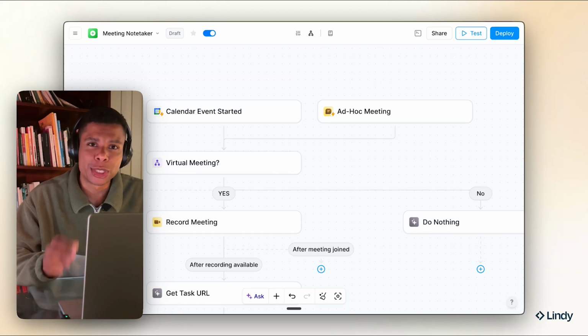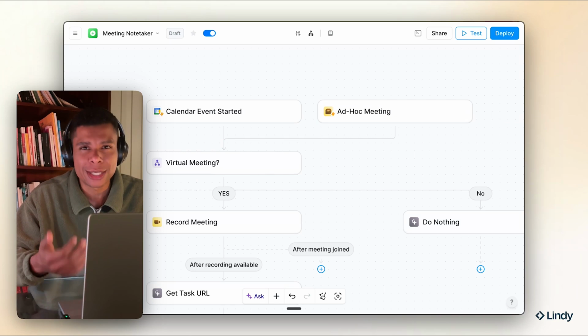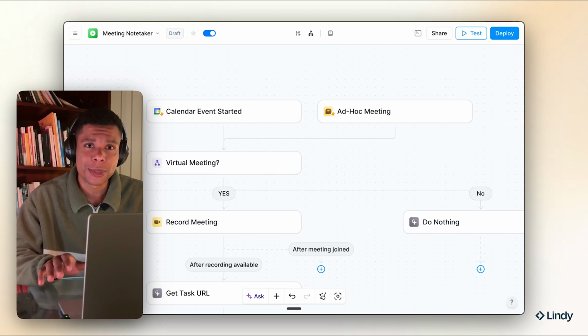Every meeting you're in is a potential social media post. Most people simply forget to make use of it. Here's how to turn your meeting transcripts into a LinkedIn post.